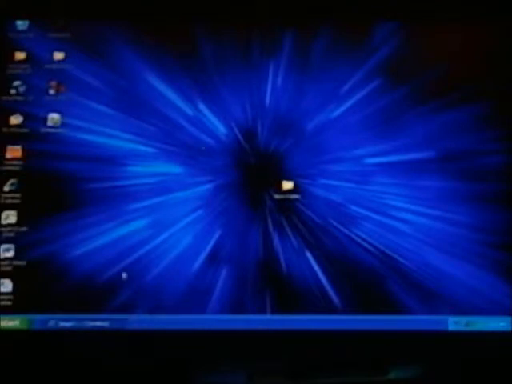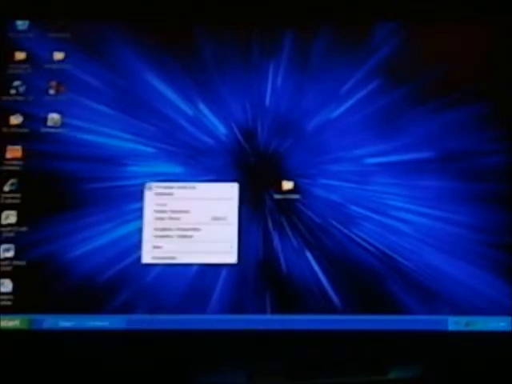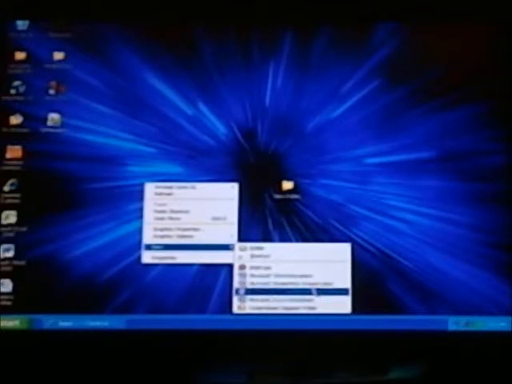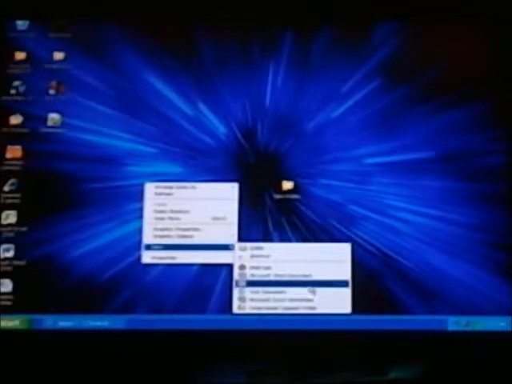Okay. So now what you're going to want to do is right click again and go down to new. And then there should be something that says text document or new text document, depending on which one you have. You can click on that, and then go ahead and open it. And a blank notepad should come up.